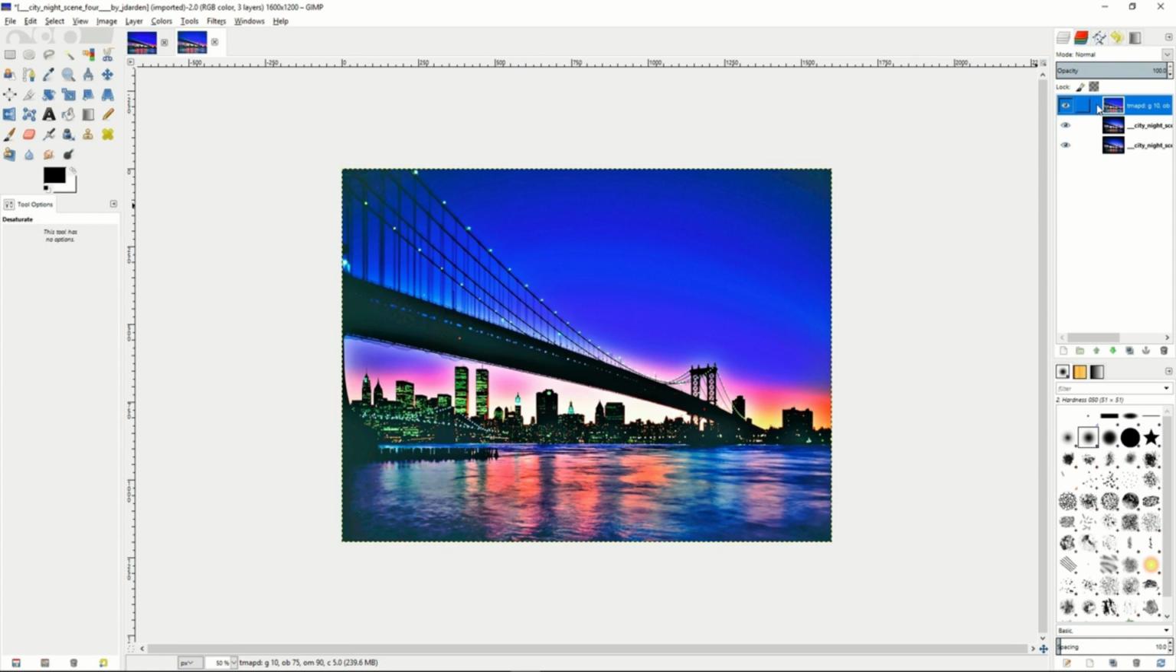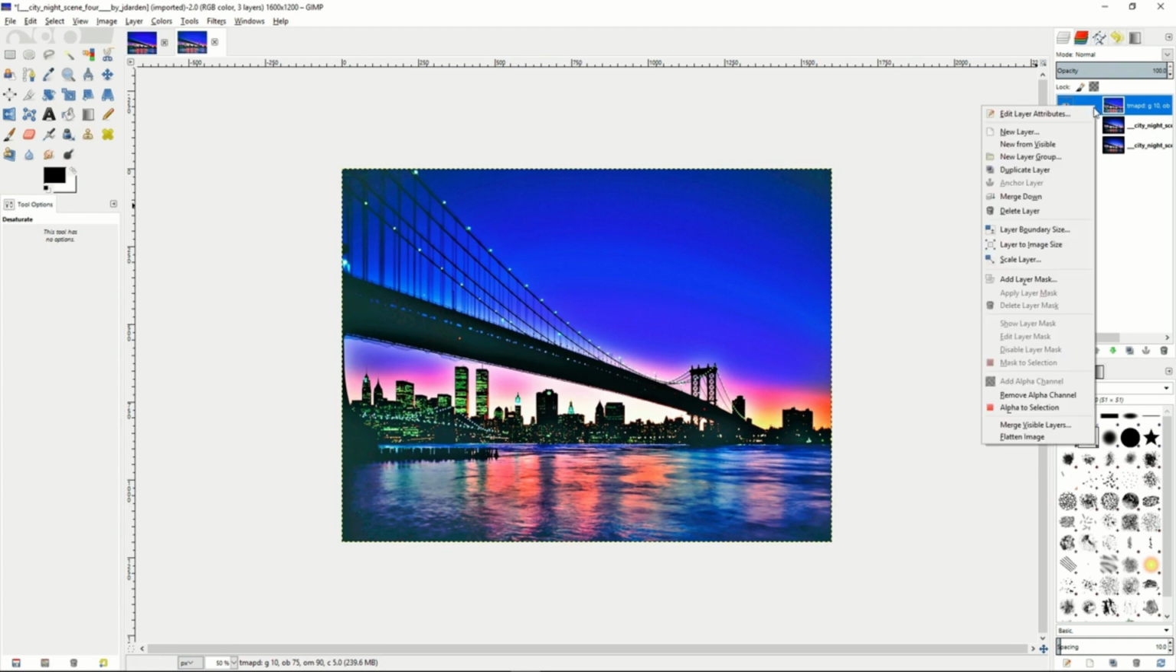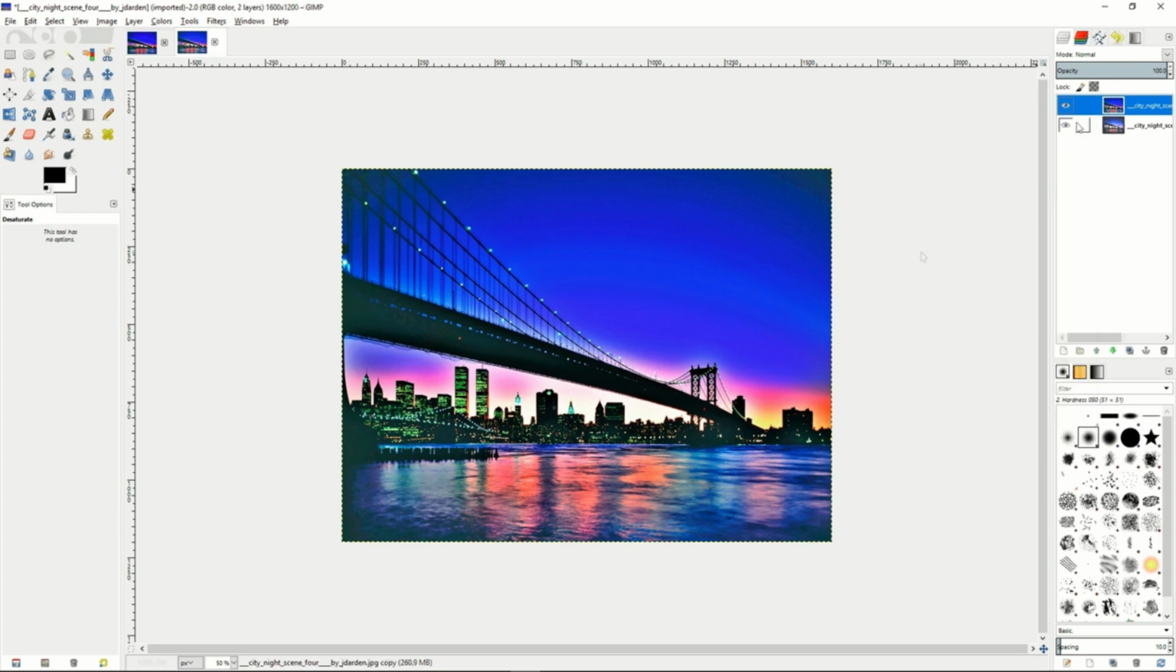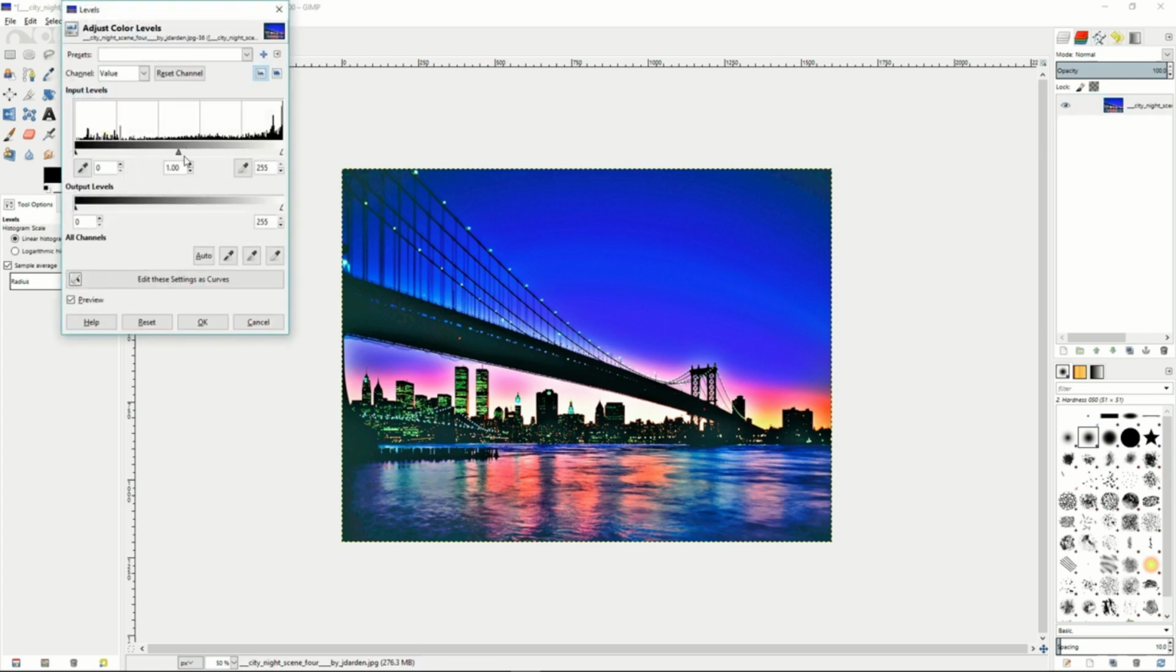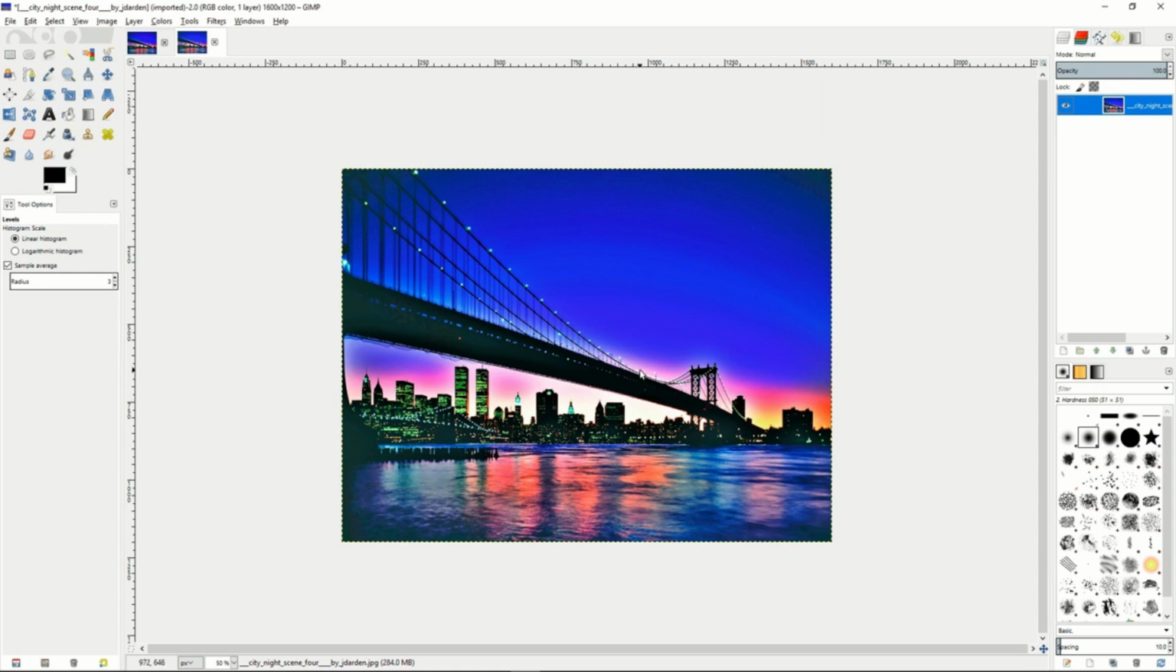From there, you want to right-click on the layer and click Merge Down, and just merge down until you get one picture, one layer. Next, you'll want to go up to the Colors and do Levels. And on the Levels, you want to switch that to maybe about 94, 93, or 92 on the gamma. Press OK there so we can get that into our picture.